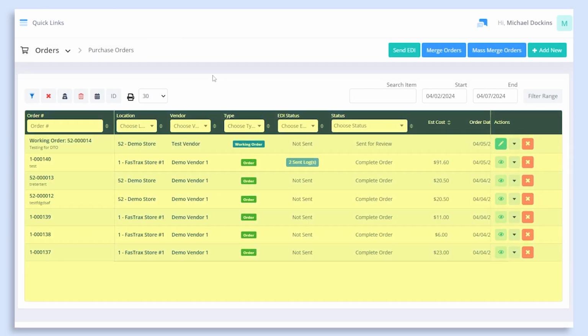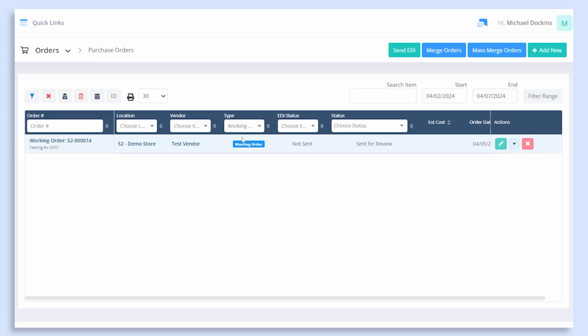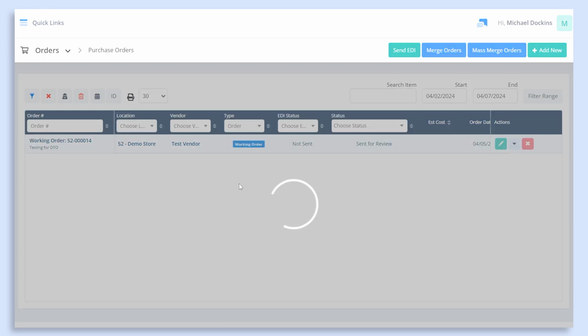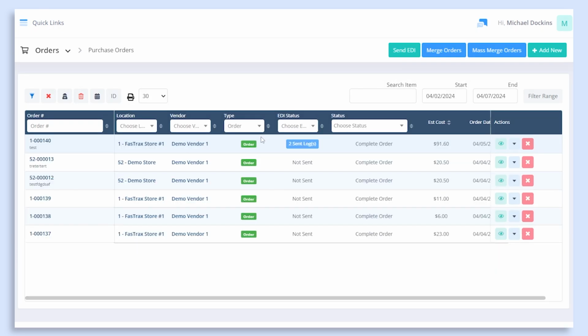The Orders tab is going to be where we're able to create orders and view all of your open and closed orders. A working order is worked on by someone on the corporate level, and then the store level. The store will review it and the office will submit it. A regular order is simply an order placed with no verification.